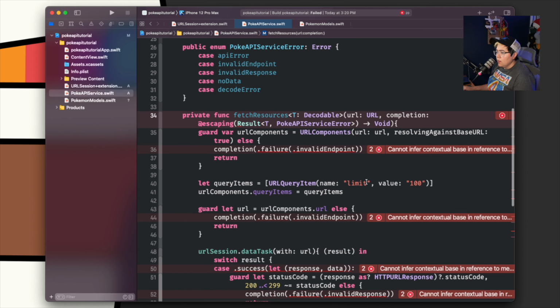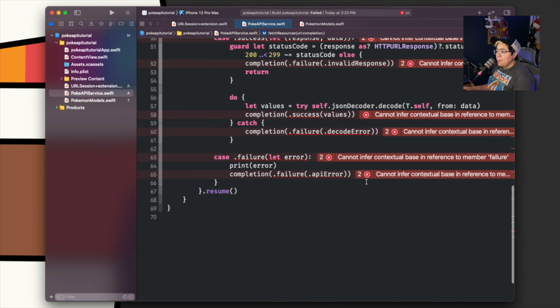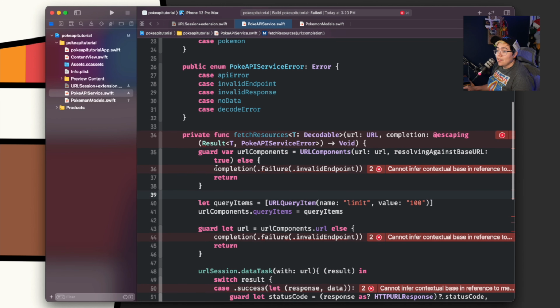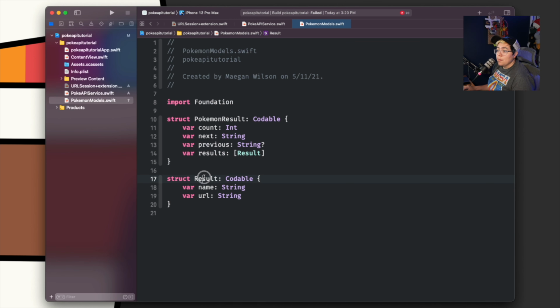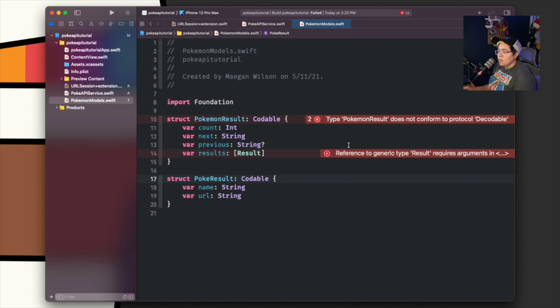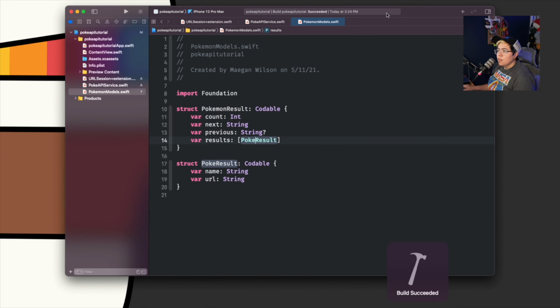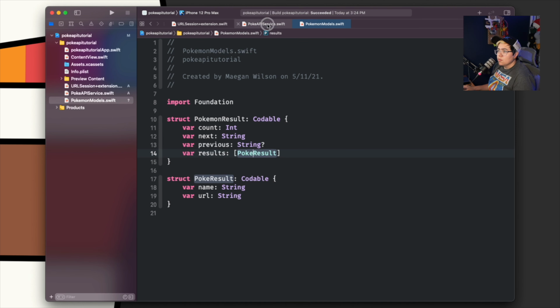All right, so I went to build, and when I built, I got a whole bunch of errors. The error I made is that this result is looking for the struct Result and not the enum result anymore, the struct that we just made in Pokemon models. So we'll fix this by just putting Pokey result in front of it. And we fix this call here, and that should fix everything if I hit Command B. Look, there's no more issues.